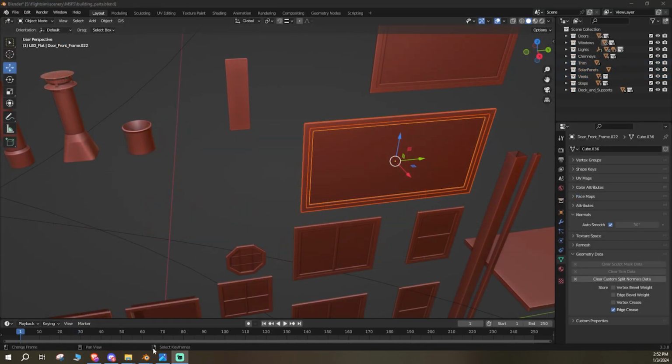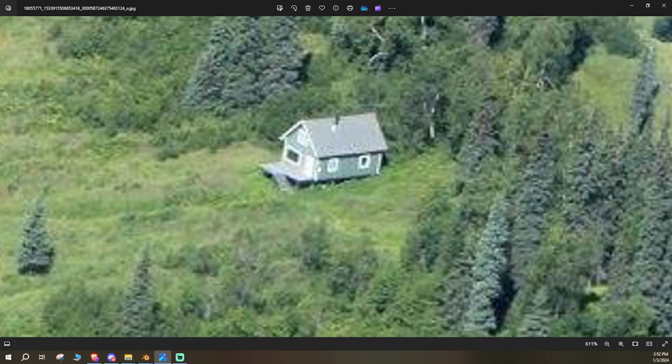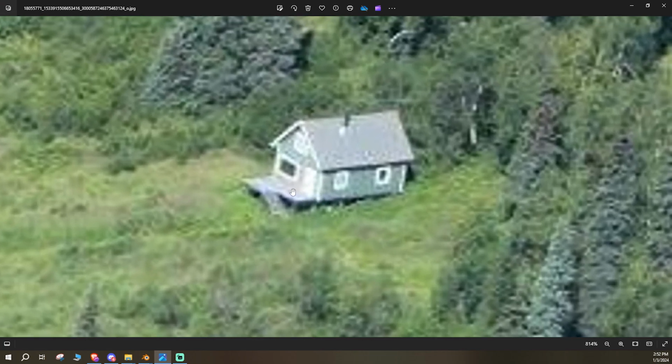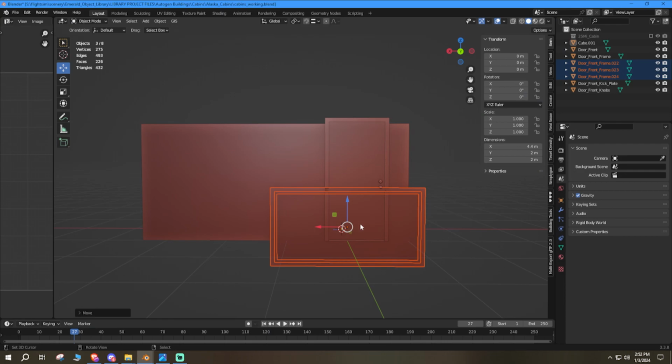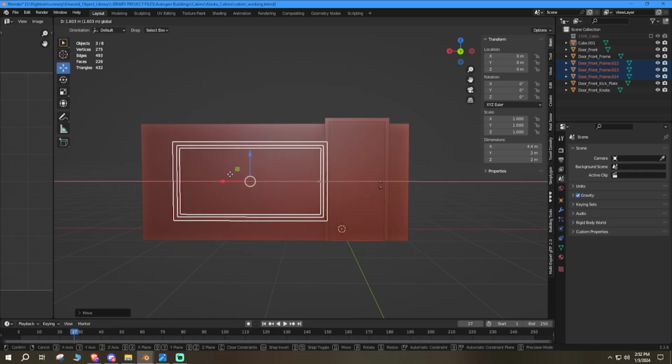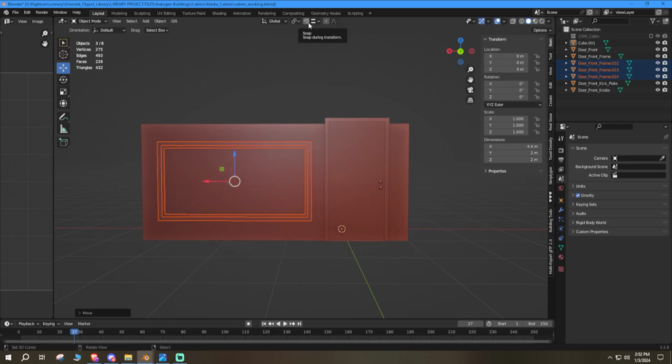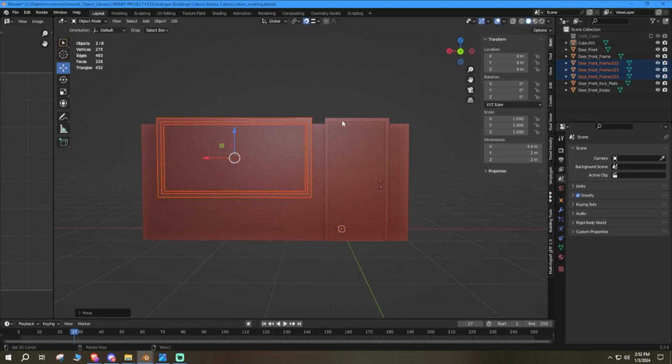Then we're going to go back over to our photo here and eyeball the size of the window as compared to the door. It looks like the top of the door and the top of the window frame are pretty much flush, so we're going to plan on that being the case in our model. So let's move up. We'll move that over so it's not overlapping, turn snapping back on to closest, and snap to the top of the door frame so they're flush.